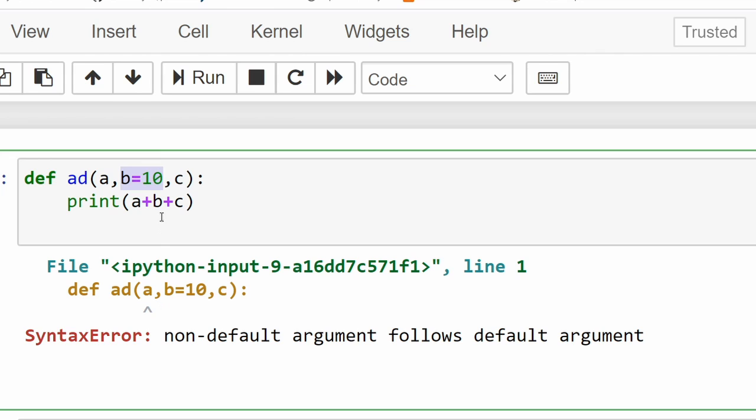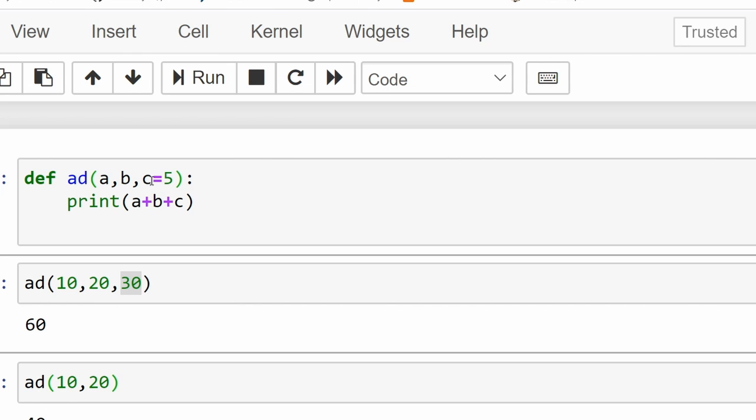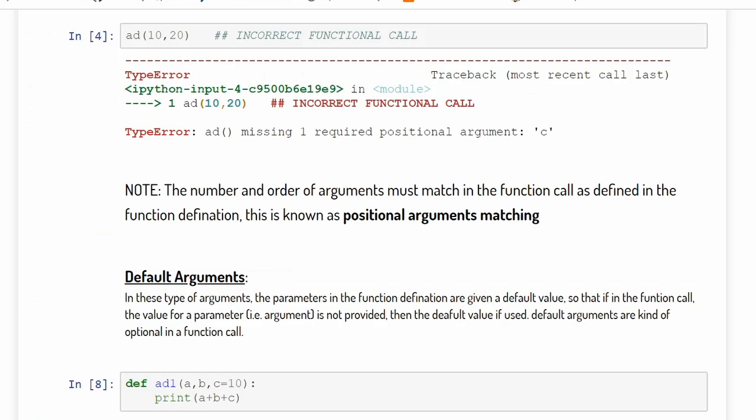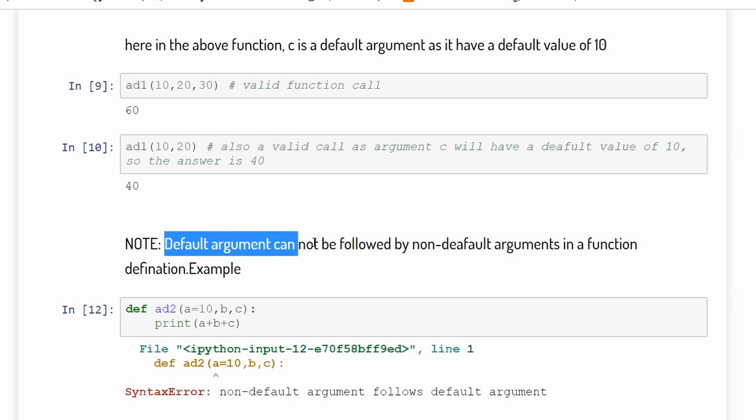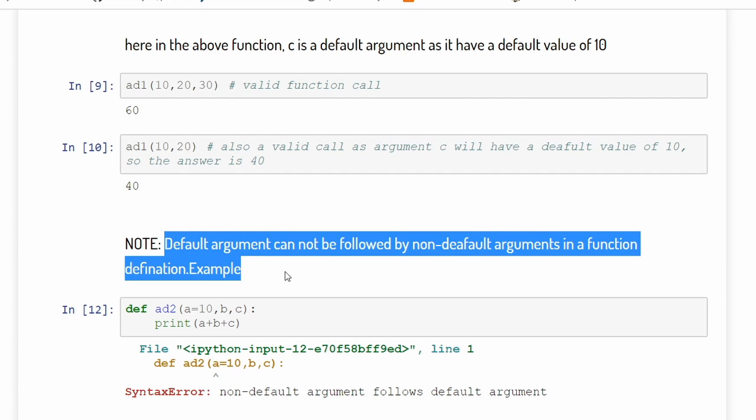So in that scenario, what we have to do is, if you have to assign a default value to any of the parameters, then that particular parameter has to be at the end, right? It should be preceded by non-default arguments. That is, non-default arguments should come in front of a default argument. So if I just assign it 5, it will work fine, right? That is one of the caveats of default arguments that we have to take care of. Here it is written that a default argument cannot be followed by a non-default argument in a function definition.